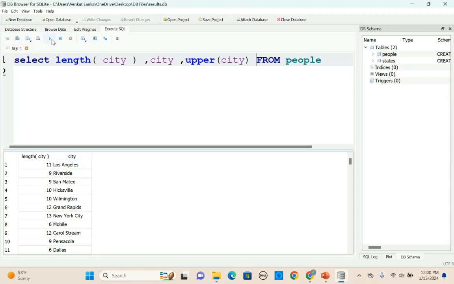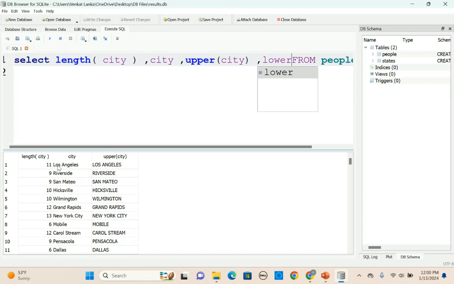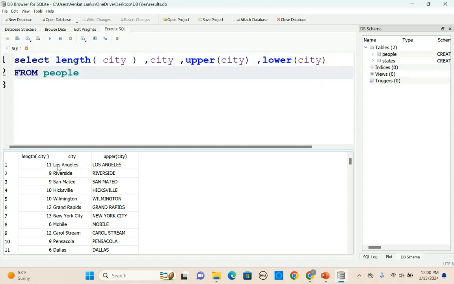You can check, even though Los Angeles is of camel case, like the starting letter is capital and the remaining characters are of lowercase, everything is now made into uppercase. Now if I want everything in lowercase, I can use a lower function. You can check I have got everything in lowercase. If I want it in upper, I can convert it to uppercase. If I want it in lowercase, I can convert it to lowercase.